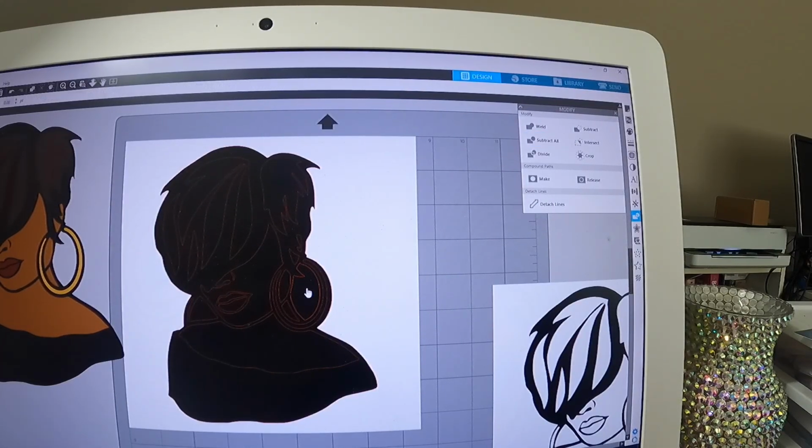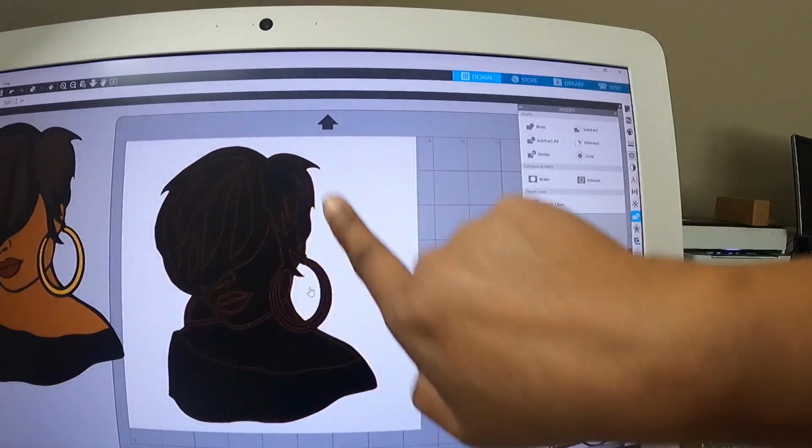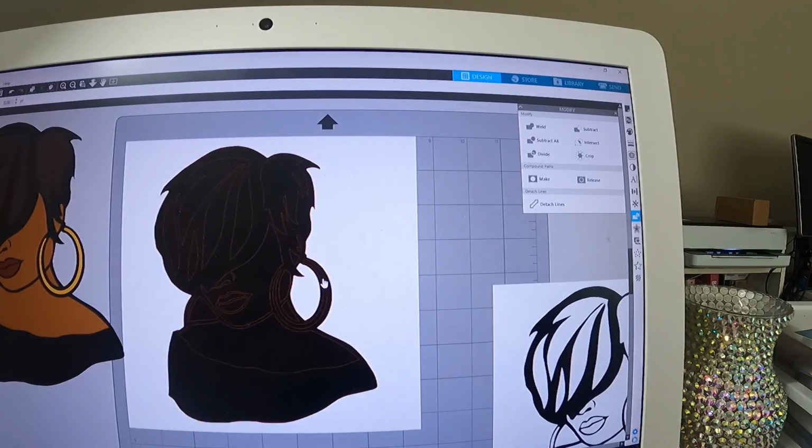Okay, that way this part gets subtracted from the whole background image. And again, for a refresher, if you need one, you can go back to my previous video where I go more into detail with it. And this one, I need that one.